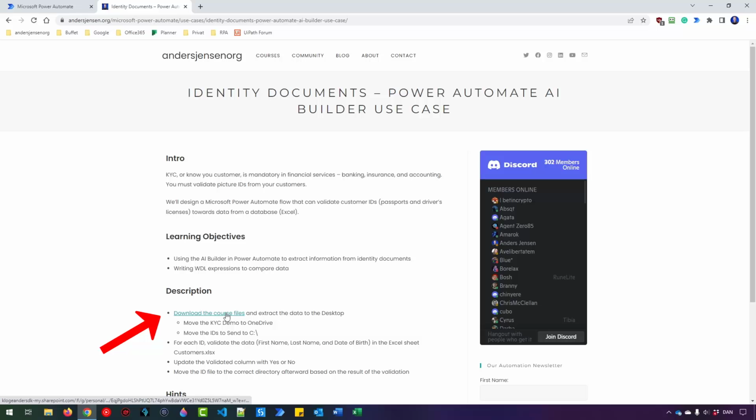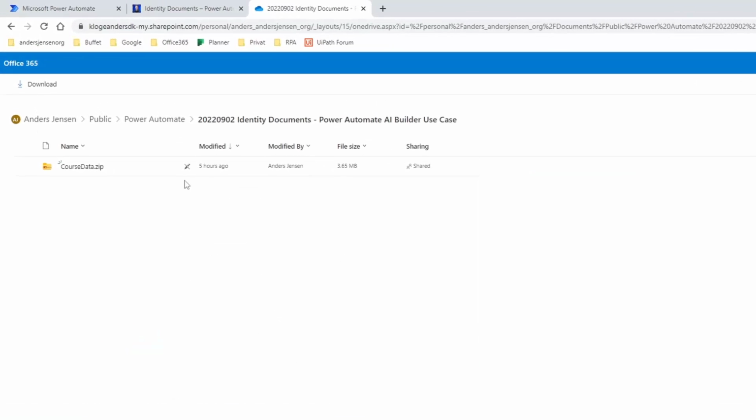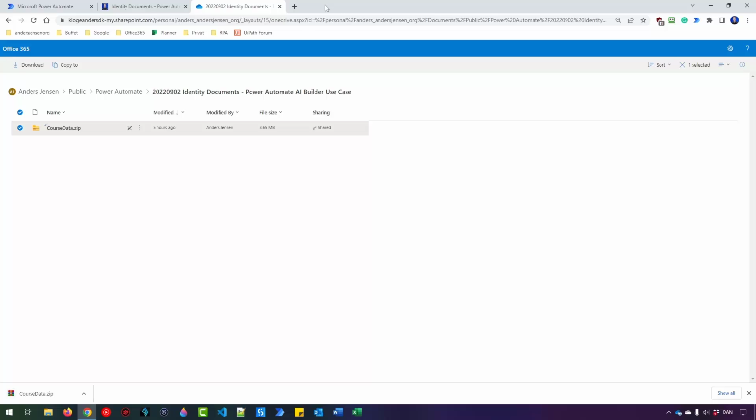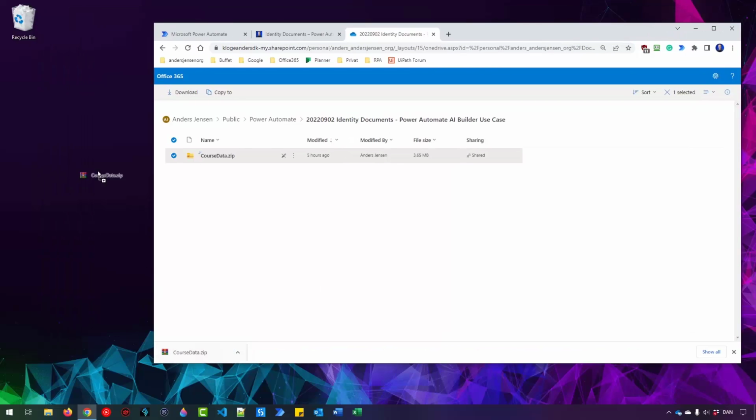We download the course files by clicking the link here. We click the three dots here and click download. That will download the course data as a zip file. Now let's move it to the desktop so we can work with it. I just right click and extract them here, but you can place them wherever you want. It's just to have easy access to the data.